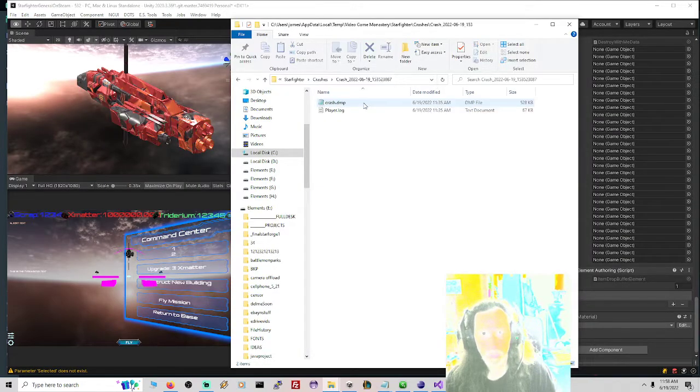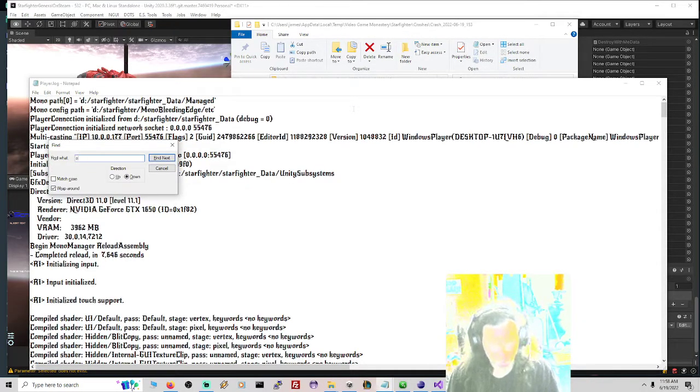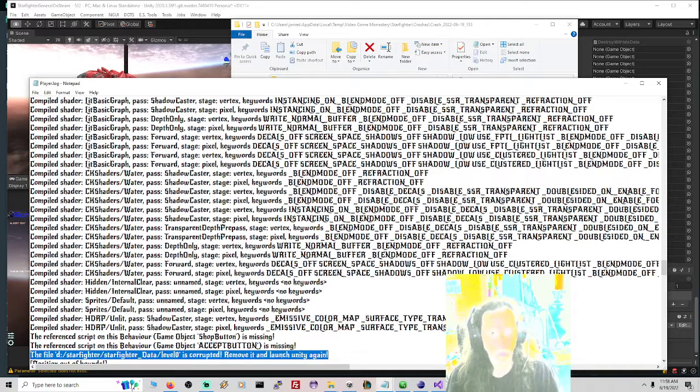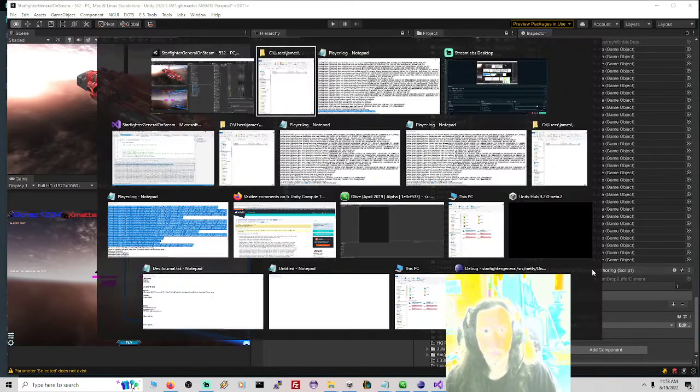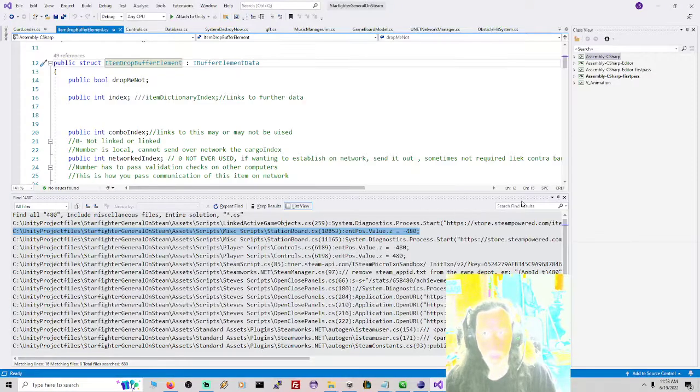I'll show you what it looks like in standalone. I'll show you the crash real fast. Takes 2 seconds. Level. We know about level 0. It's here. It's corrupted. Remove and launch again. So if I remove this, it'll launch. It'll be fine. I have to remove my item drop buffer element authoring. And we'll look at this class. Maybe my class is messed up.